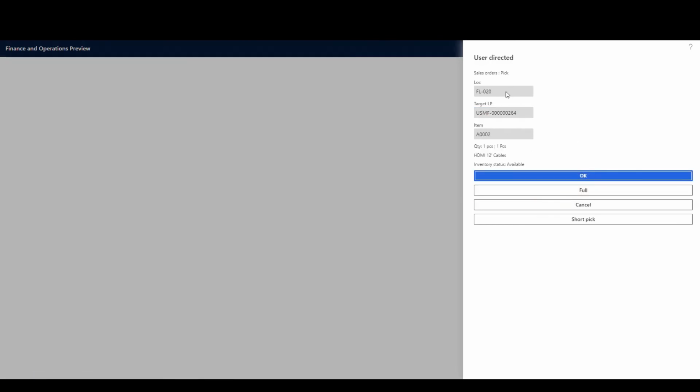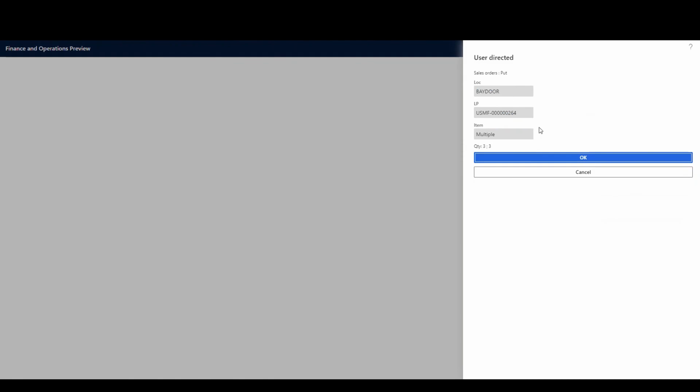The A0002 doesn't have a license plate on the shelf, so it's just going to have me put it to the target license plate there. It's in this location, FL20. I'm going to need that in a minute, so I'm going to copy that. And we're going to say OK. Then it's going to tell me to put it to the bay door.